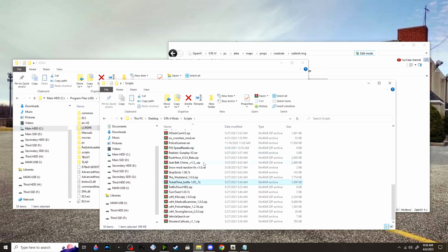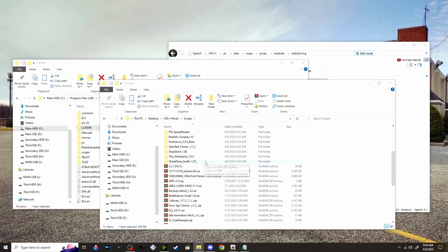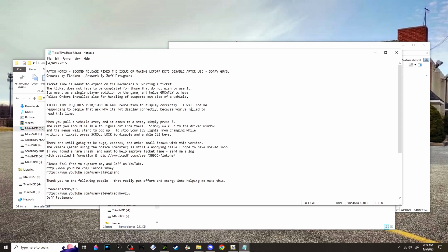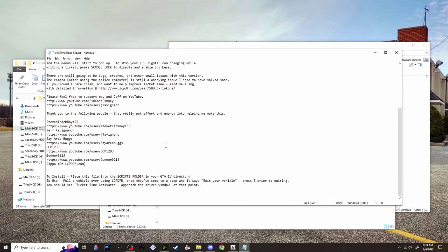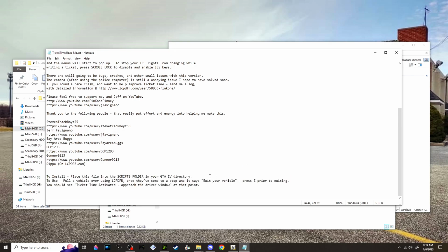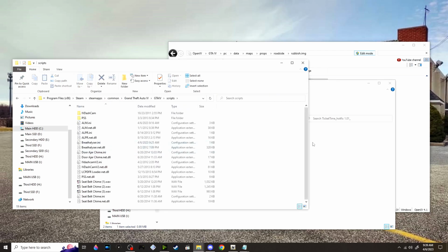Now, for me, with Ticket Time, the text on the screen is very hard to see. But if you want Ticket Time, I'll install it for you guys, or show you how to install it. But I'll tell you this: the text on the screen is very, very small. Okay, so go to here. This is the bottom part of the note that says install it to the scripts folder and press Z when exiting the car. So you have to press Z and then exit the car to activate it.